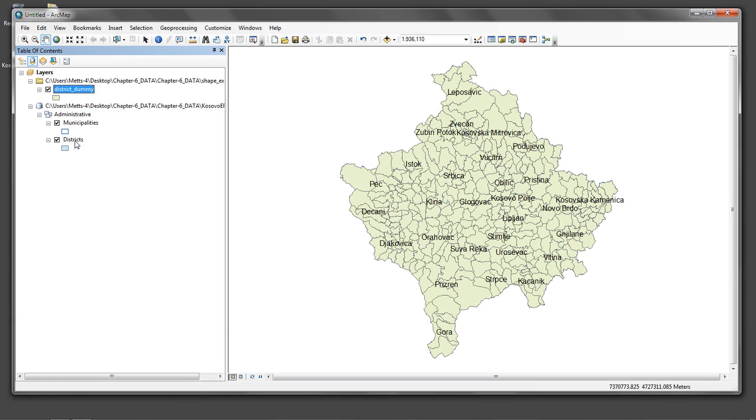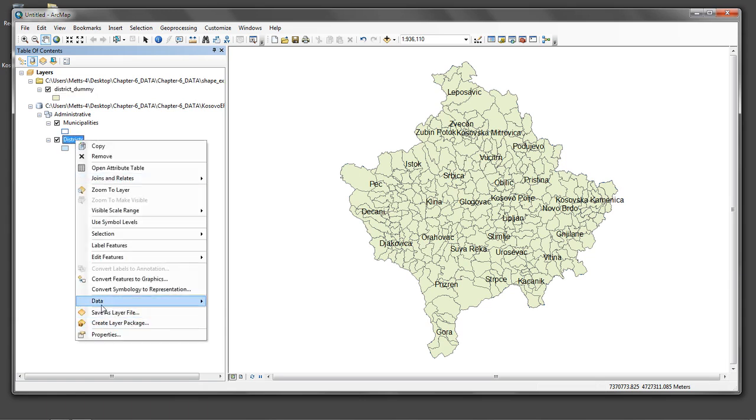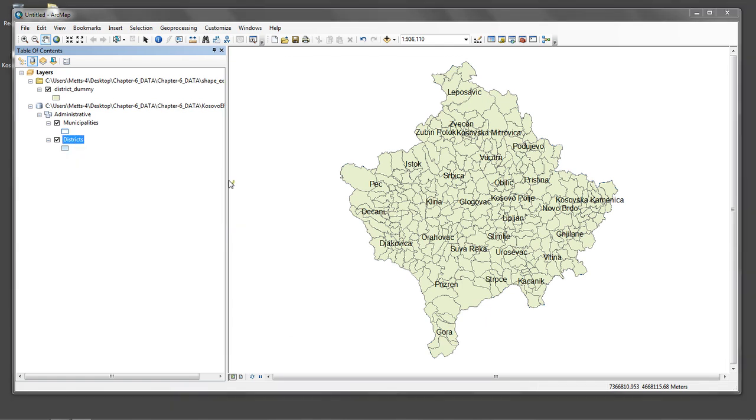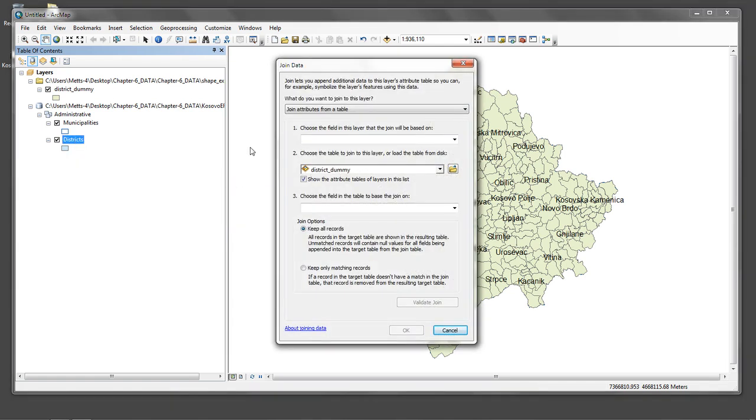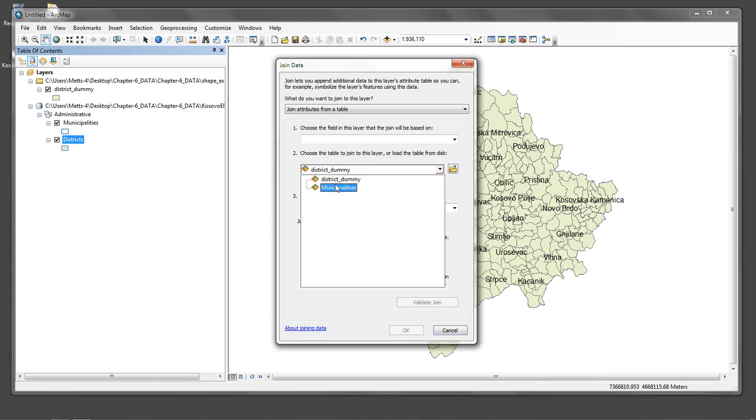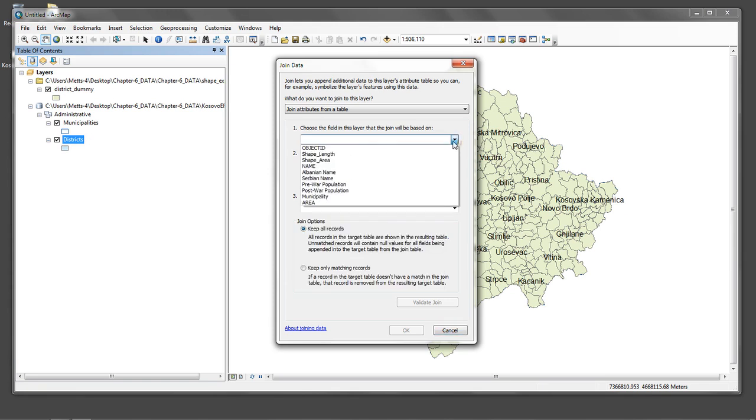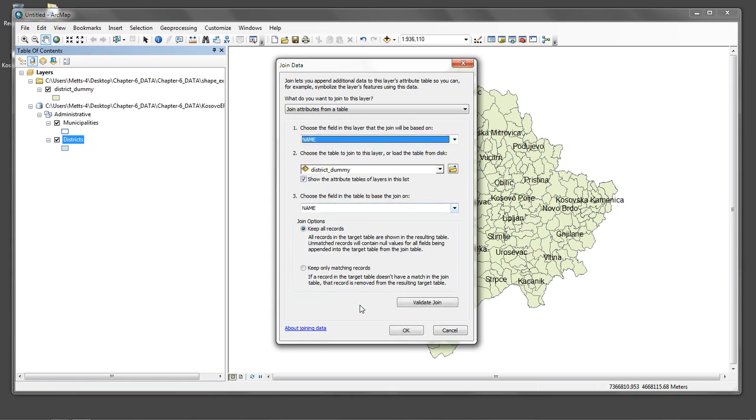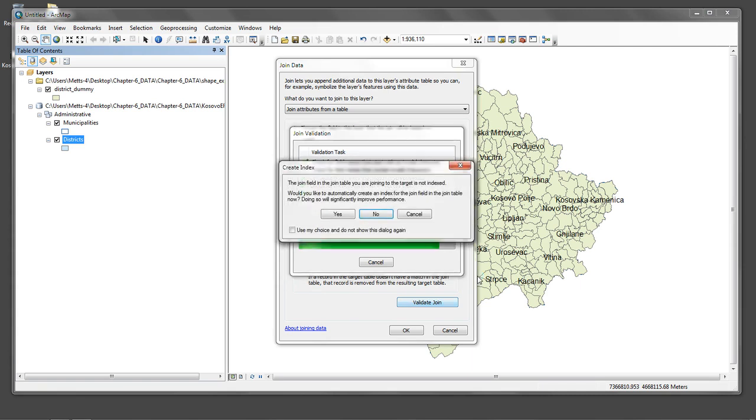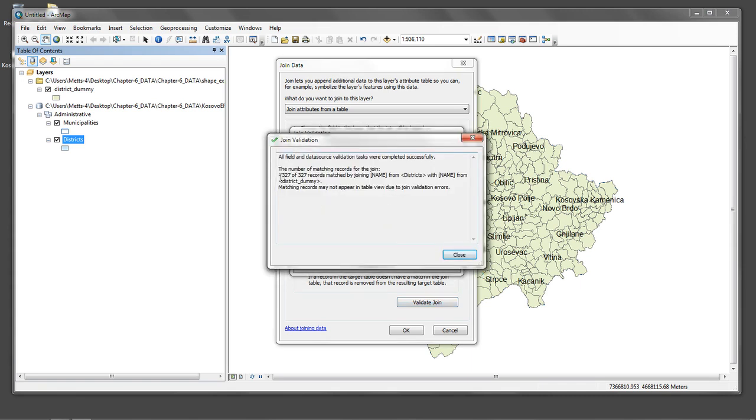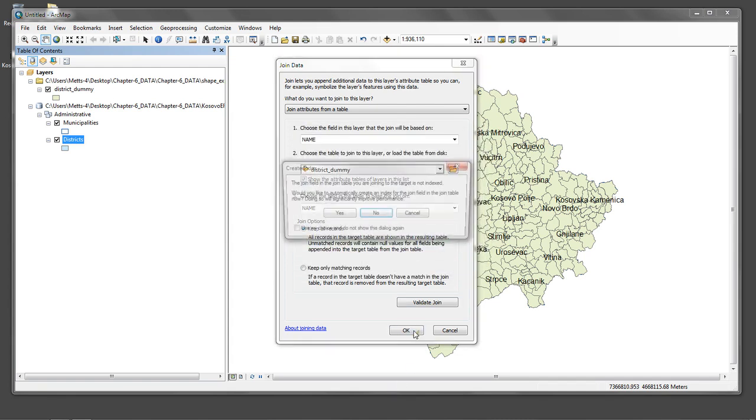Now I can join these two things. So if I go to District and say Data, Joins and Relates, I can join it, and it's going to see District Dummy. I could also do municipalities, but I'm not going to do that. And I'm going to say name and name, and I'm going to keep all records, and I'm going to validate the join. So it goes through and it says I'm not going to index it in this case. I'll say no. So now I have 327 to 327 records matching. So I'll say close and say OK.